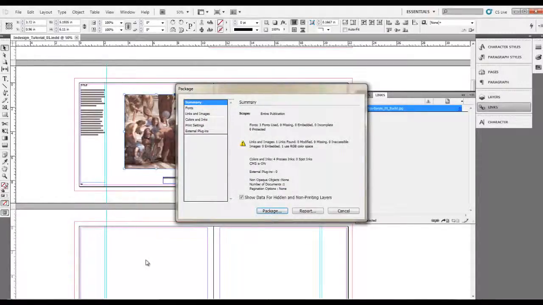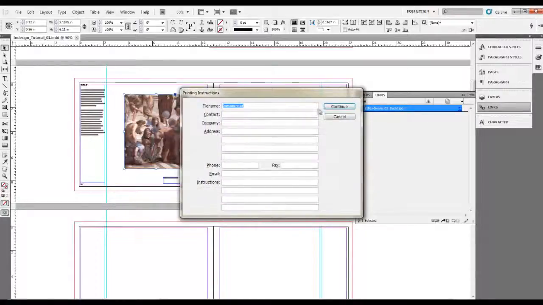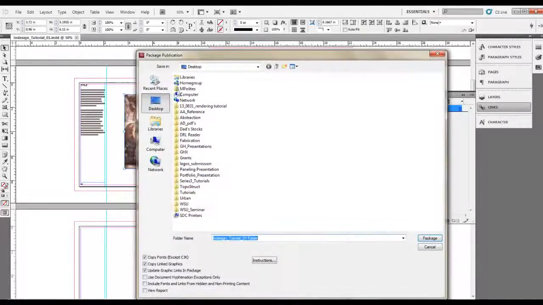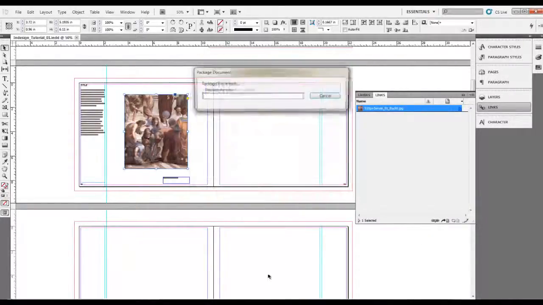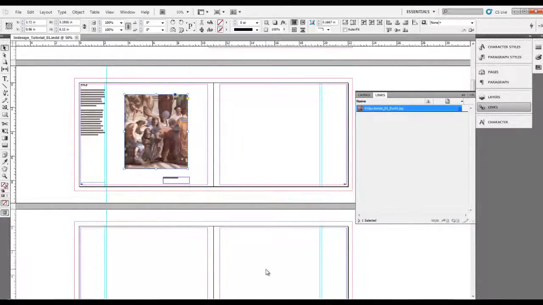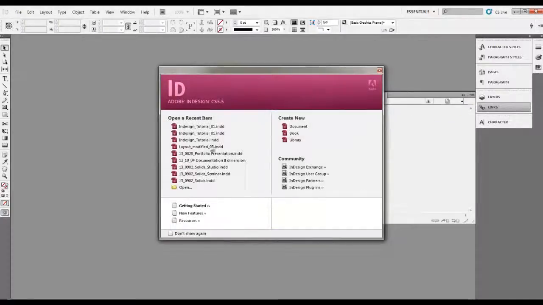And what this does is it'll prompt you all of the individual information that you have. You'll see that there's one link found, but there's 0 missing and 0 inaccessible, so there's no errors. So I'm going to hit OK. This is fine. Hit OK. And then I'm going to create a folder. No, we can just leave it as is. It'll be called the InDesign Tutorial 01 folder. So if I package this, hit OK, and then close out my file.